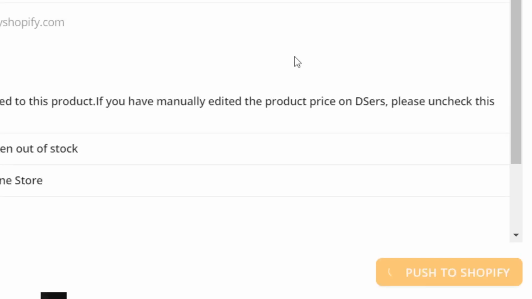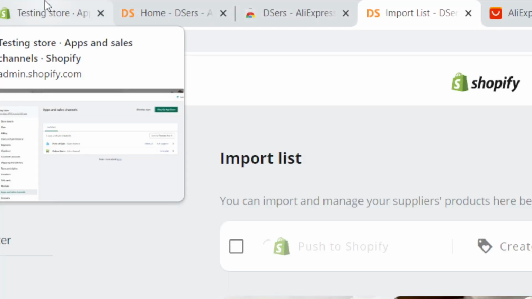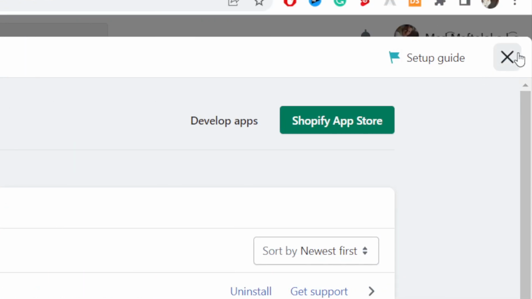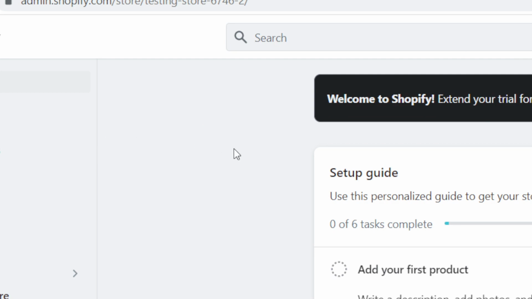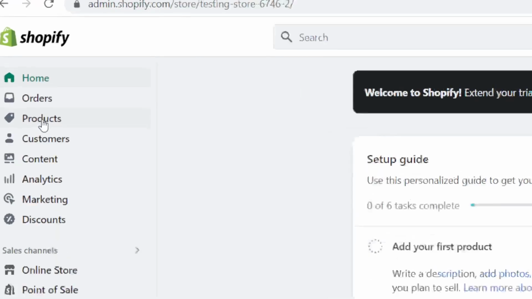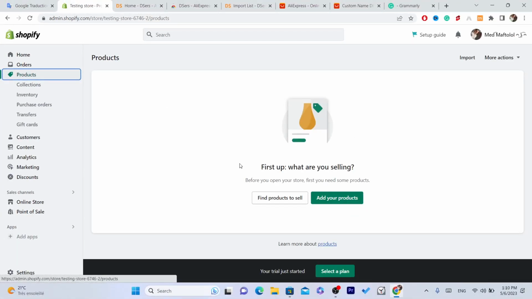After you click on push to Shopify, if you go to your Shopify account, you will be able to find that exact product on your Shopify. By the way, you have to wait a few seconds. Click on products. As you can see, here you will find the product. Then you can click on it, click on the eye, and you will be able to see the product.